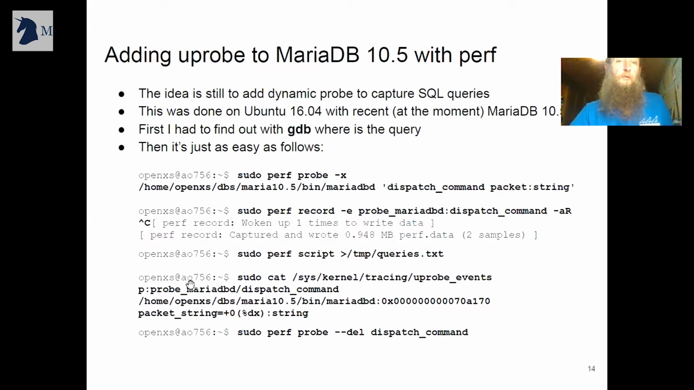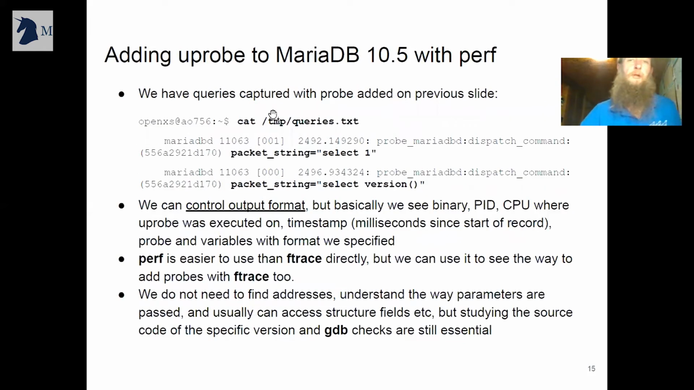You can see what probe is created in ftrace. When you are done, you can delete it. So the output will look something like that. You can control output format with a syntax like print, for example, but basically you see similar information: binary name, process ID, which process this probe was running on, microseconds since we start tracing when something was executed.